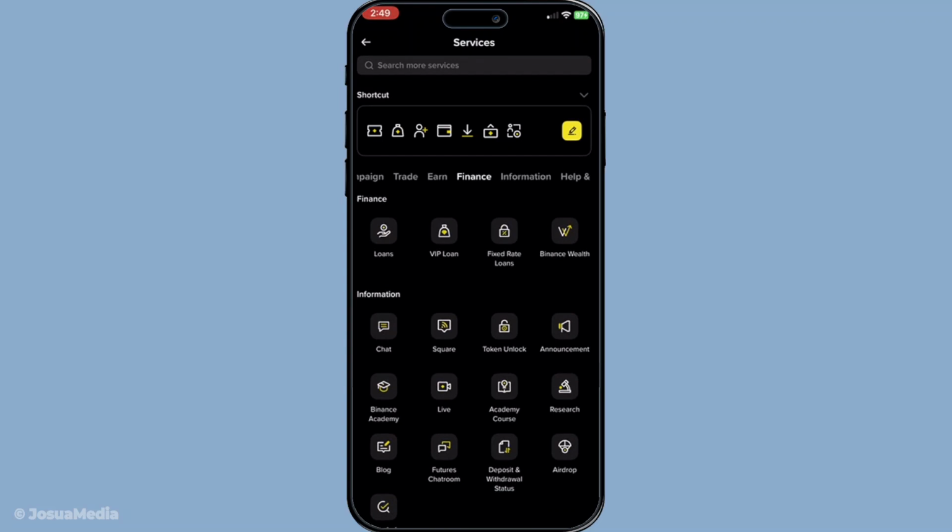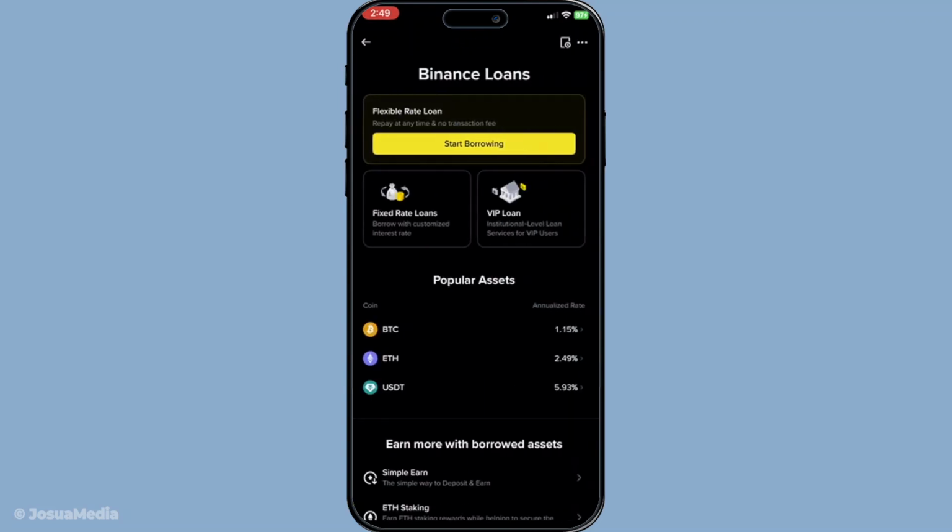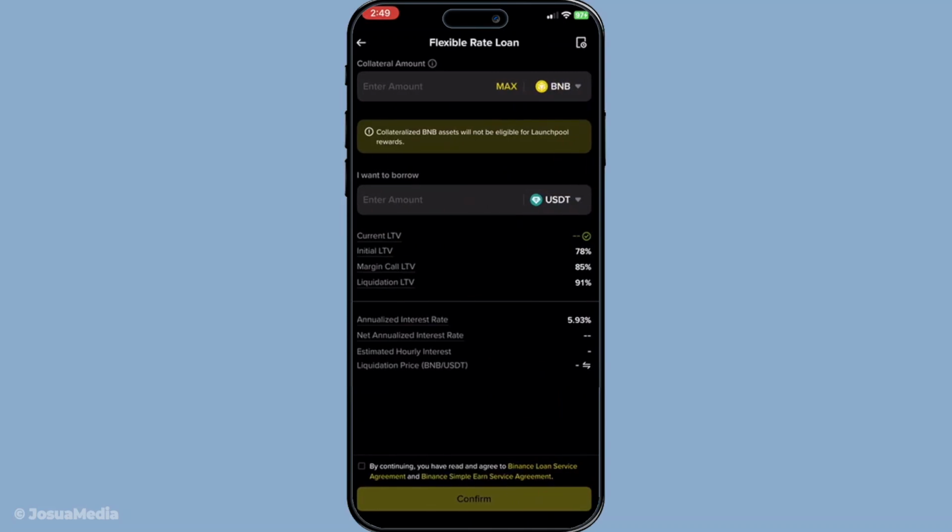Now you'll see an option to start borrowing. Go ahead and tap on start borrowing. This is where you begin the process of setting up your crypto loan.